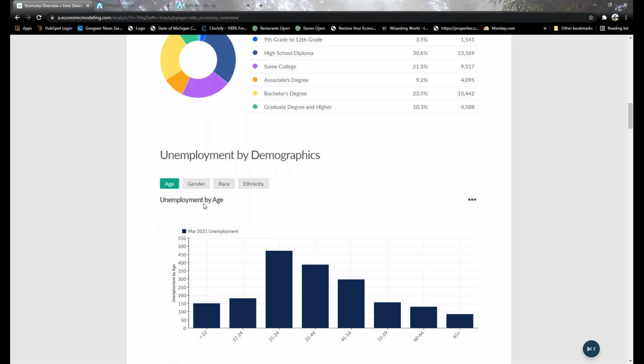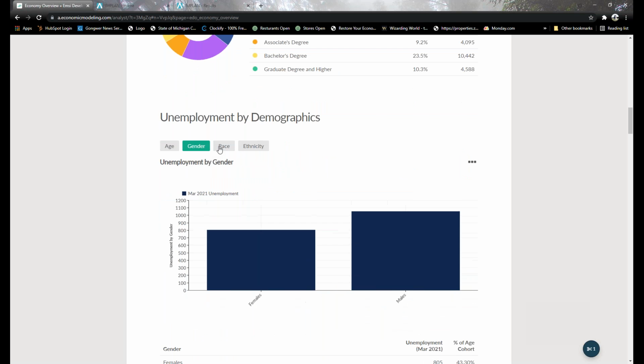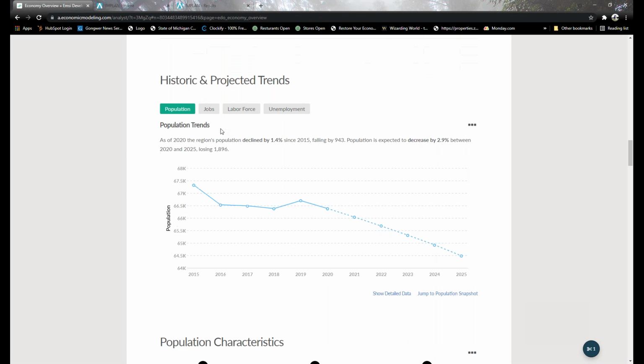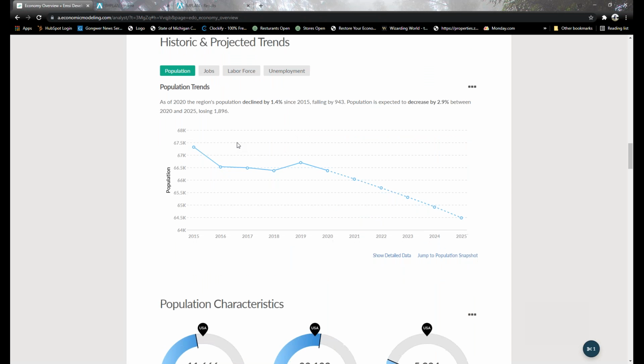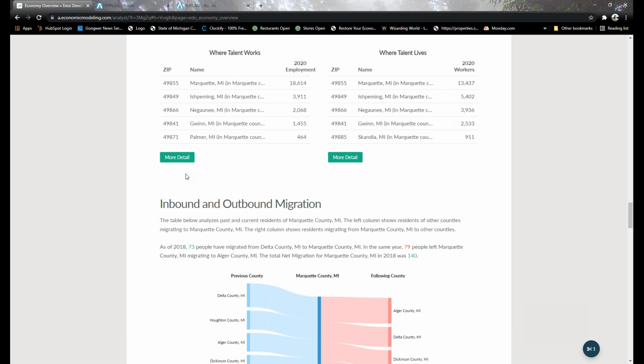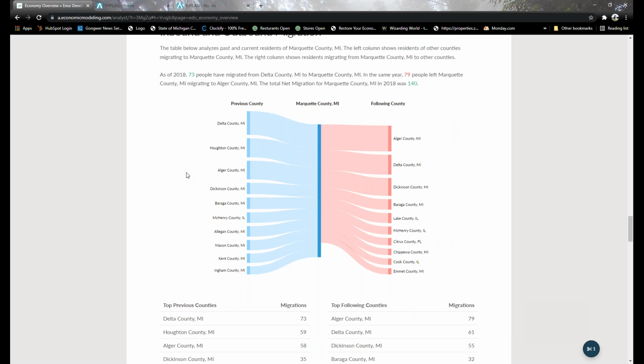When you're looking at it in this view, you can play around with the report and the graphs, which is fun. It'll give you population. You scroll down, it gives you the map, and it will also give you inbound and outbound migration.